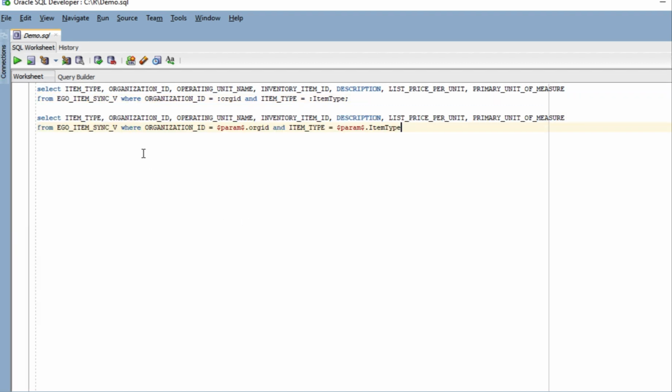Content parameters are similar to that. So in the SQL query, we will use two content parameters, org ID and item type. Ensure to prefix content parameter with $param$. That's how WebADI identifies that these are content parameters.